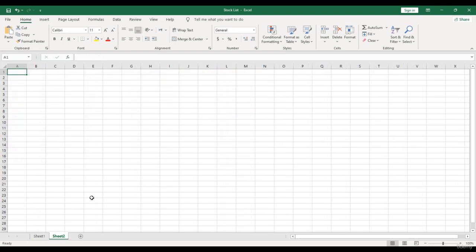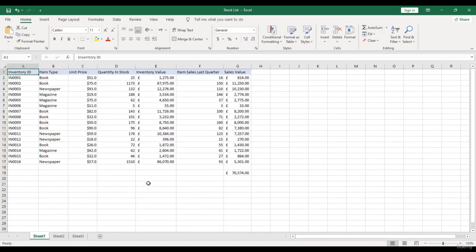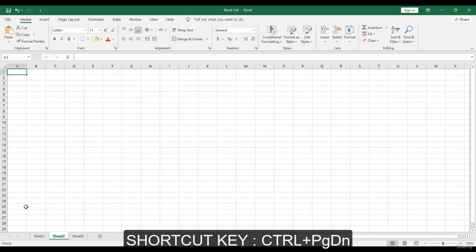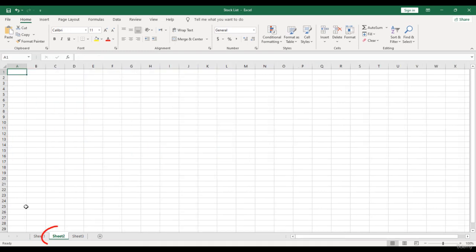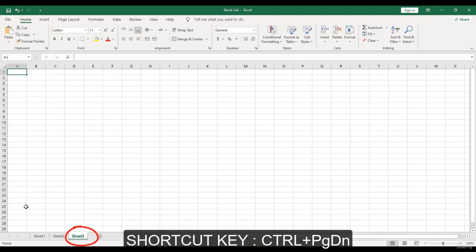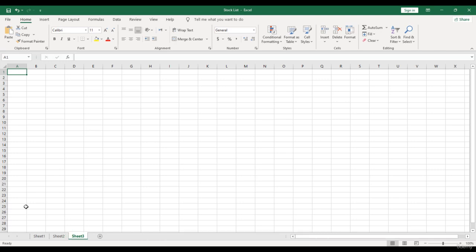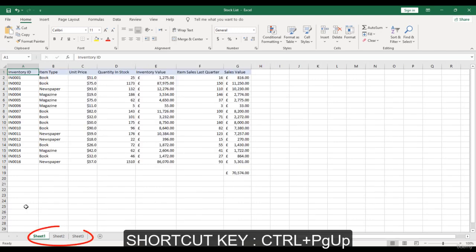Finally, there are a couple of keyboard shortcuts that allow you to move between worksheets, and these are Ctrl plus Page down to move forward in your worksheets. So you will see we have moved from sheet 1 to sheet 2. Page down again will bring me to sheet 3. And for the reverse, it's Ctrl plus Page up to move back in your worksheets.